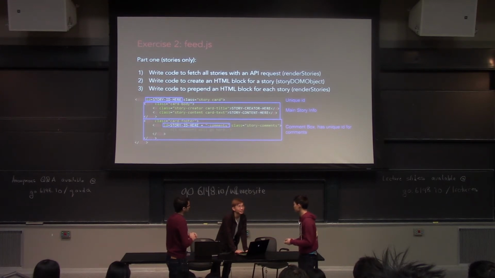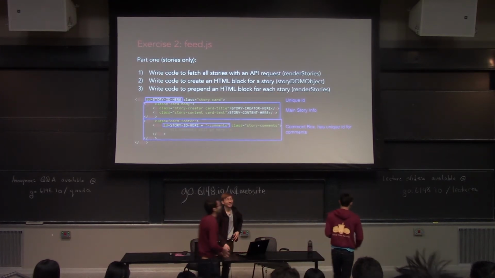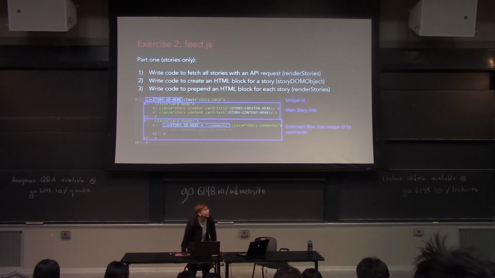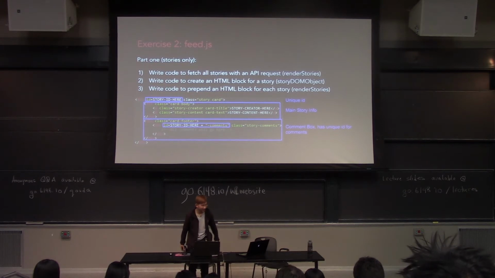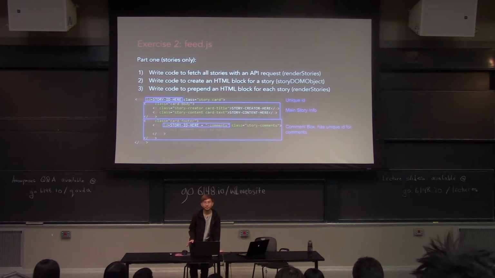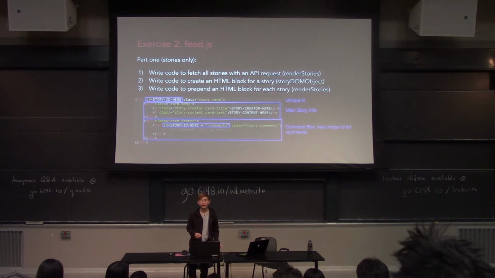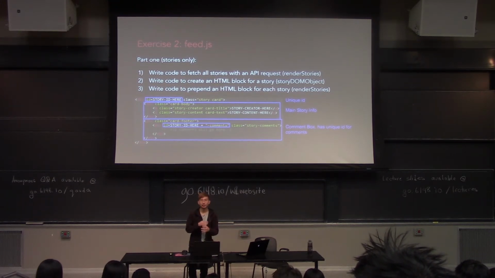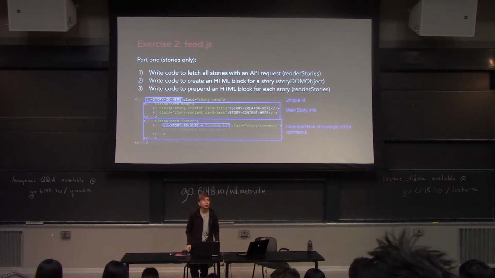Okay, I'm just gonna repeat exactly what I said. To reiterate, the goal of this first part is we're going to fetch all of the stories. We're going to create an HTML element for each of the stories. And then we're going to append or prepend each of these HTML elements to index.html. I'll just go over the first step with you guys, then we'll have lunch and then we'll continue afterwards.